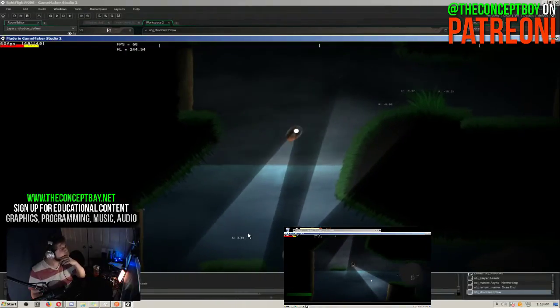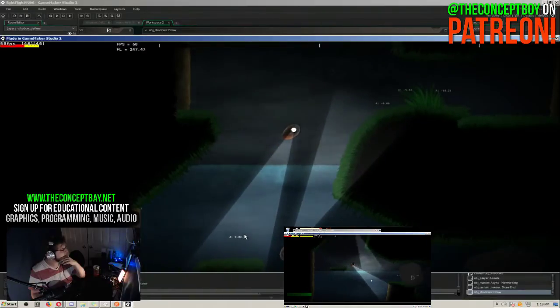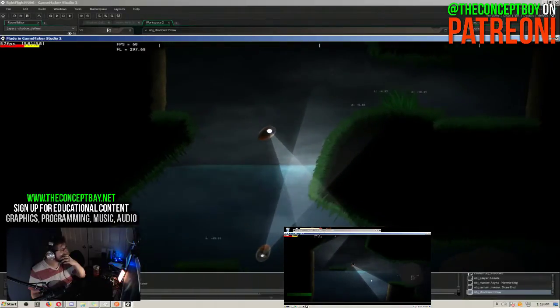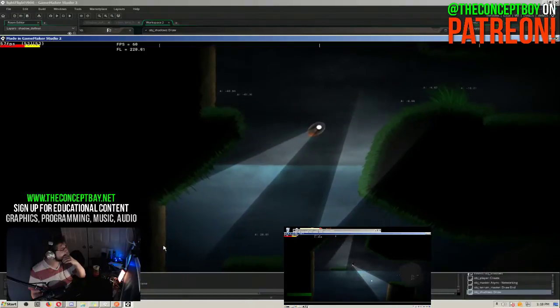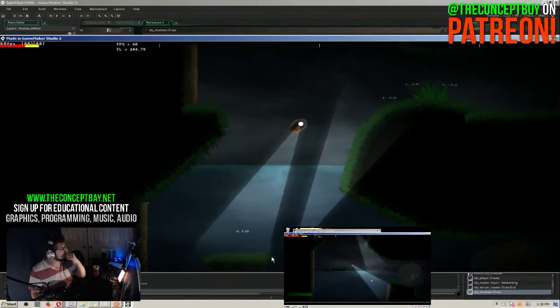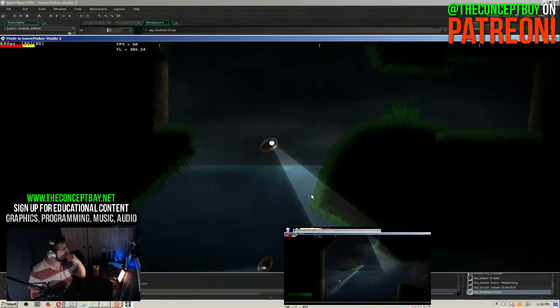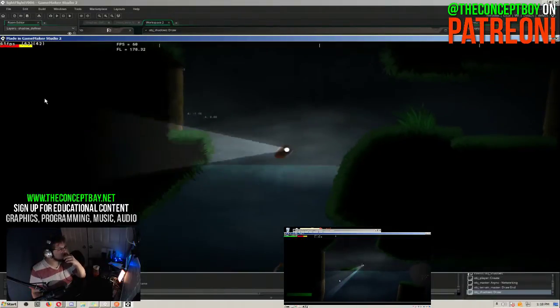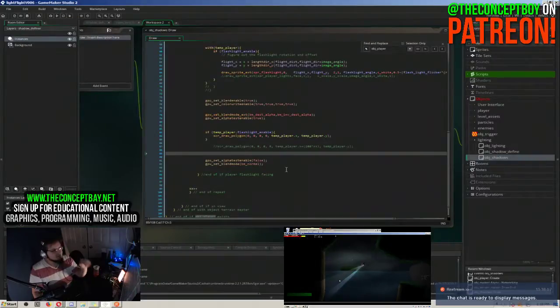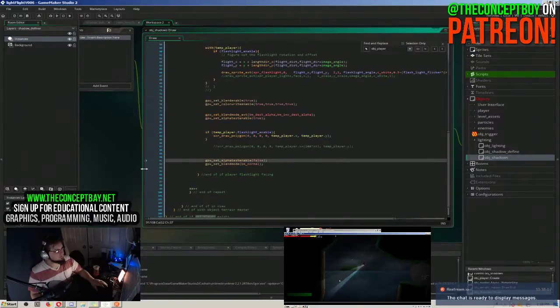I'm still not sure why we can't have float values. Unless it has to be a 32-bit floating point. Let's see.